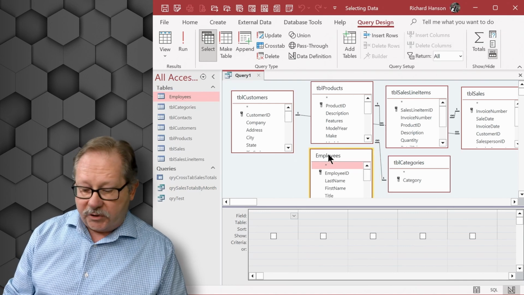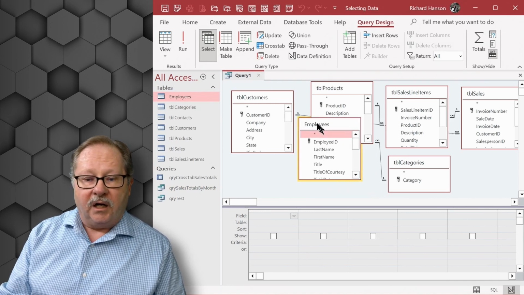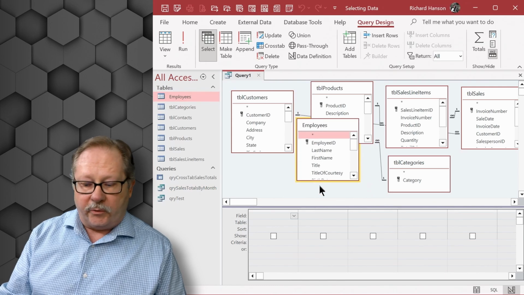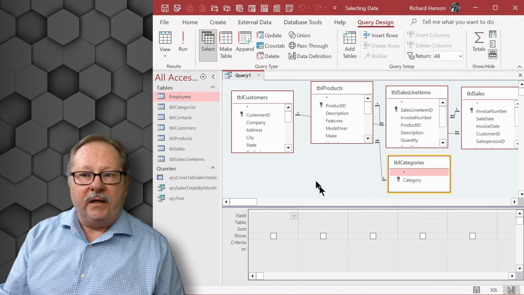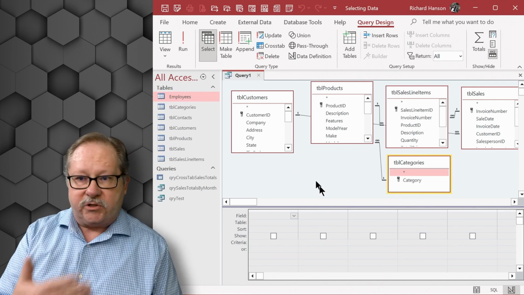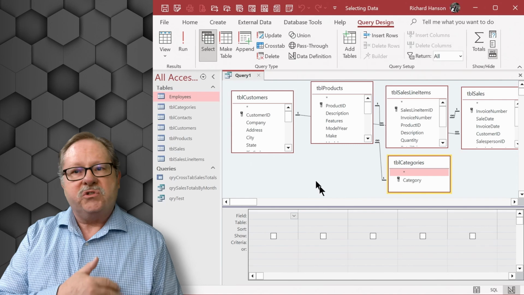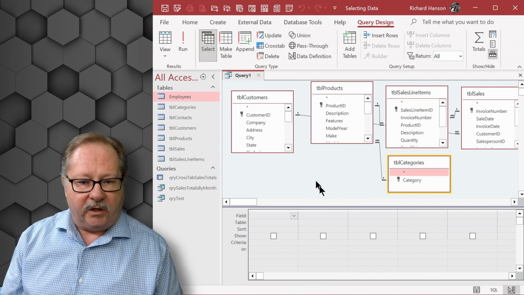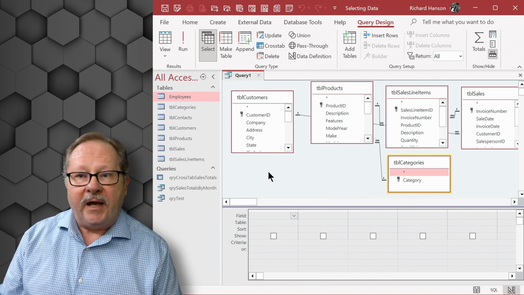You can delete tables simply by highlighting it on this title bar. Notice it's highlighted around it, and hit your delete key and it'll go away. And you can add it simply back. The reason why it doesn't ask you, do you really want to delete it, is because it's so simple just to put it back. Not a problem. Okay, so now we have all of our tables.